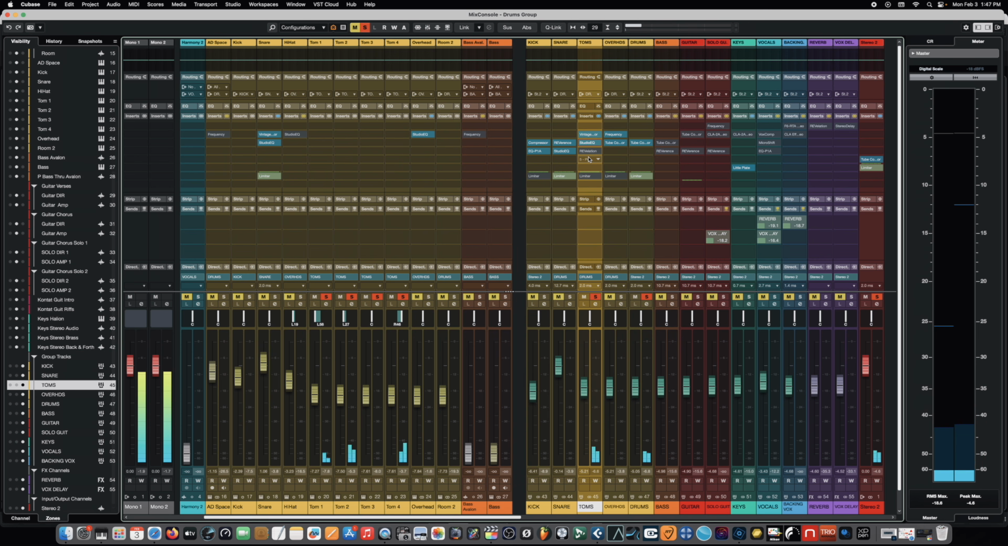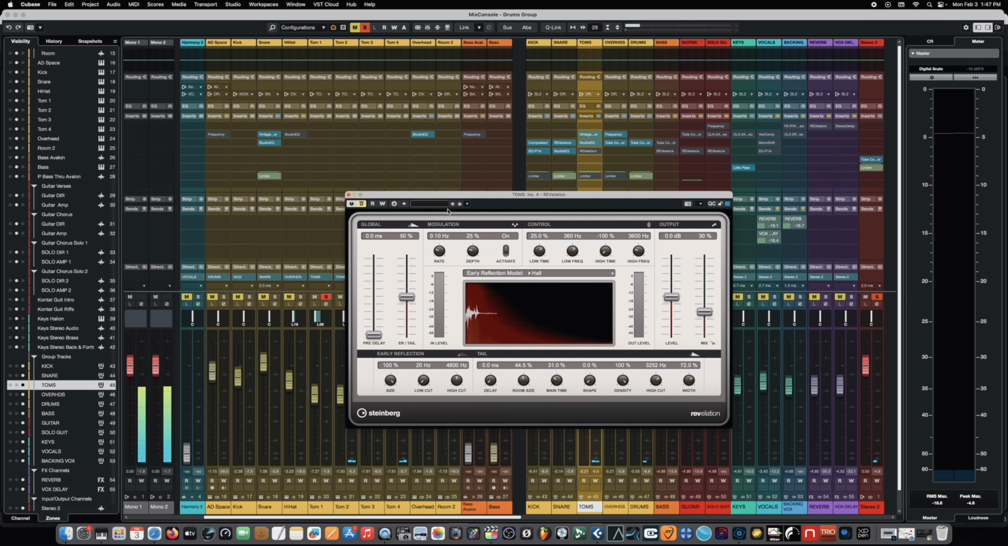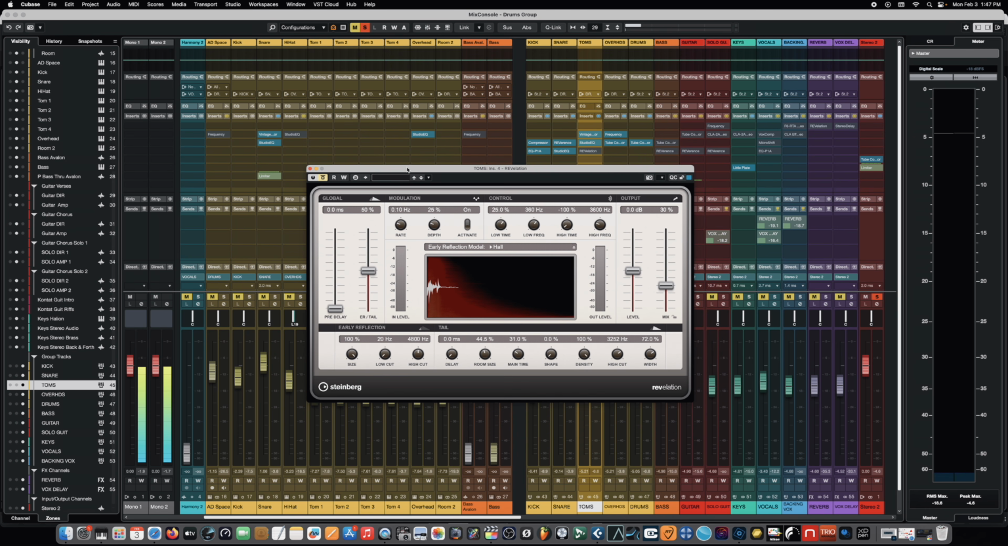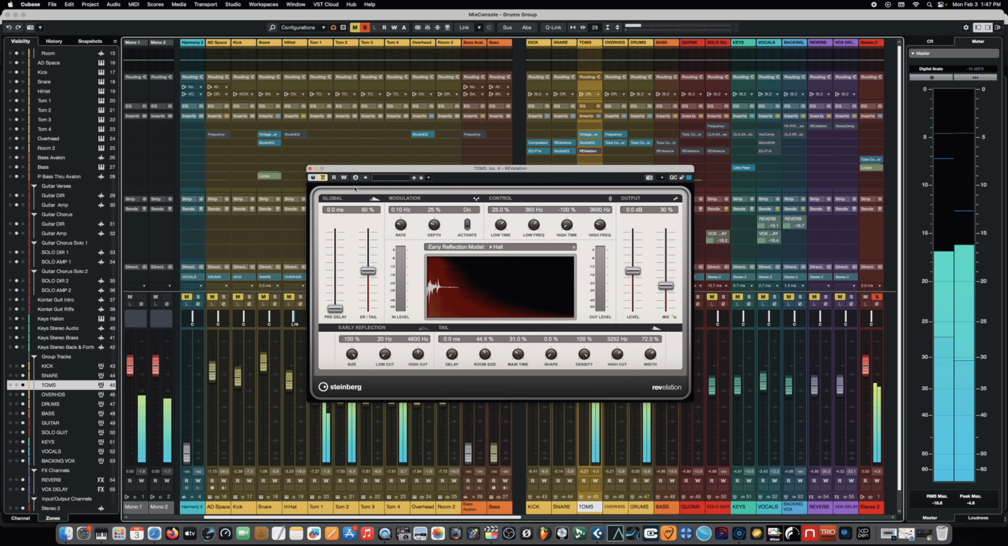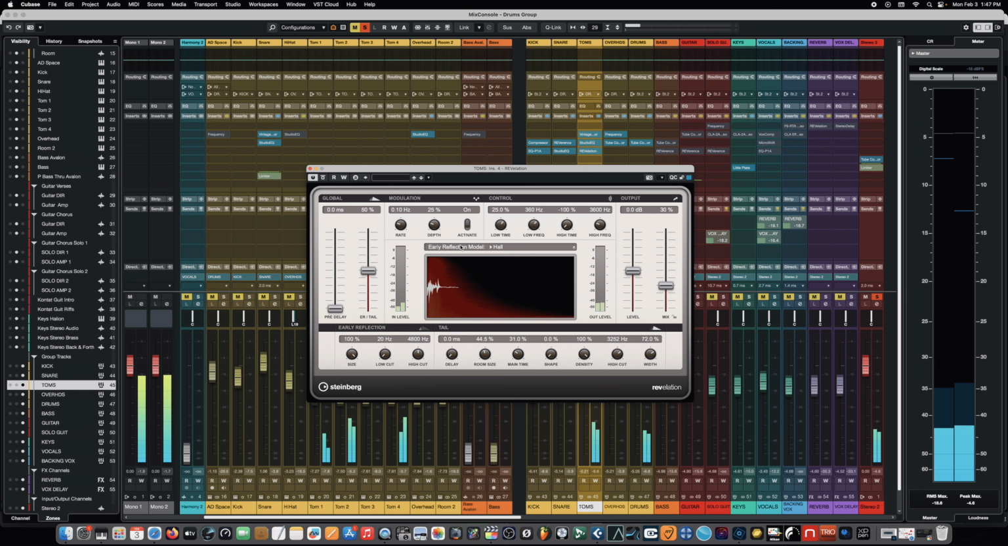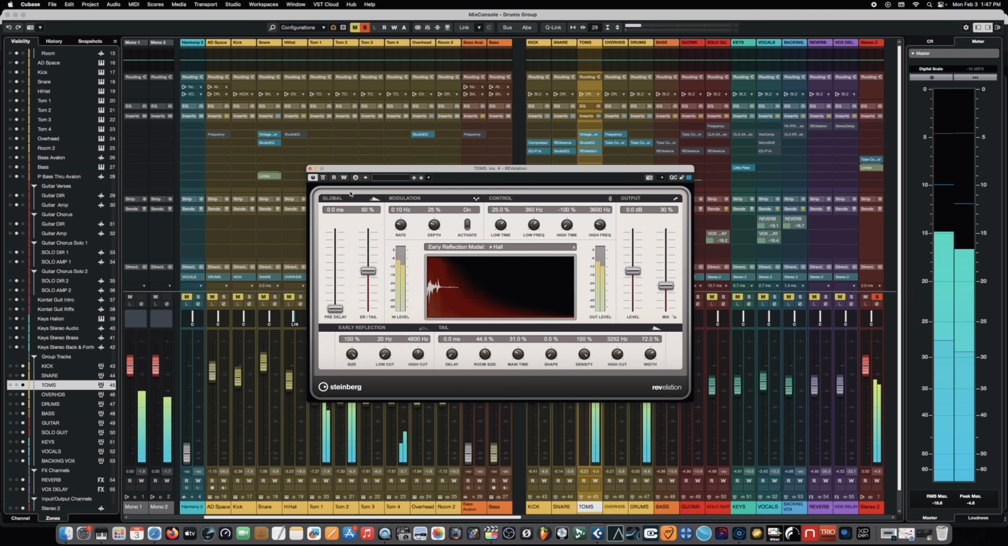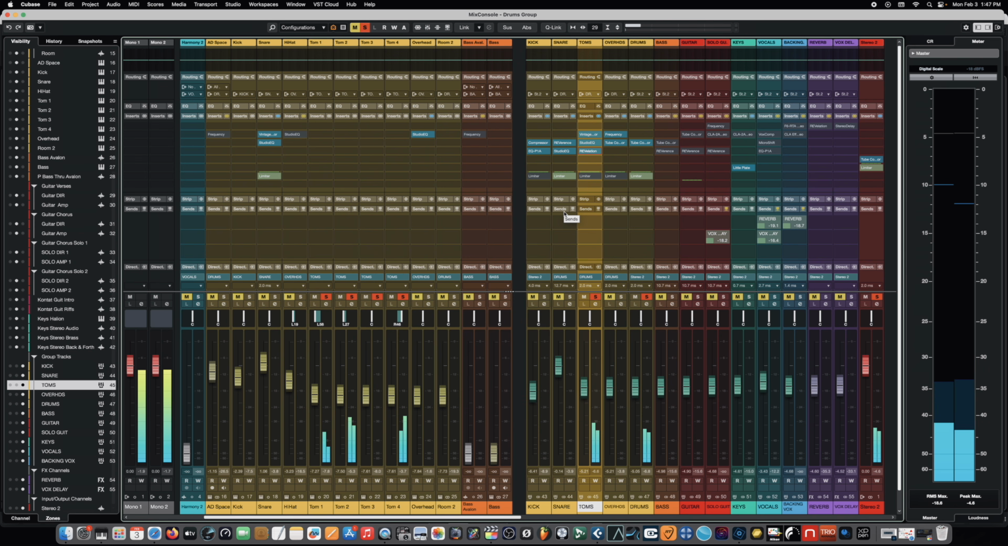And then the final thing we're going to add on just the toms bus itself is a reverb. And the reverb adds its own space and identity to it. This is before. This is after. This is just a short hall reverb preset. You could also use a plate. And this just gives it a little bit of space.